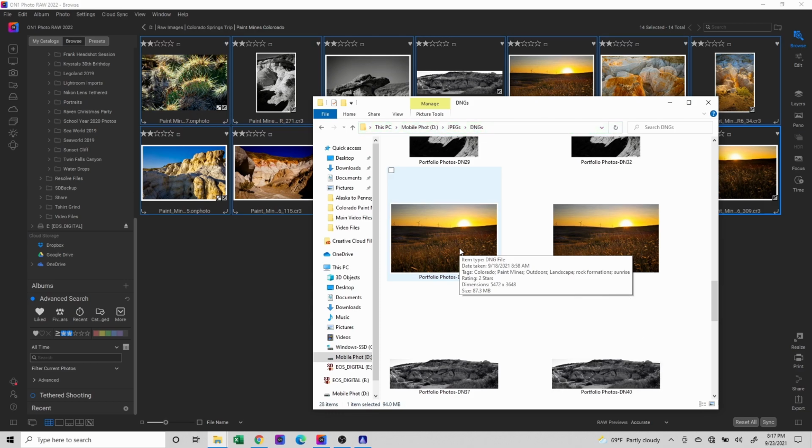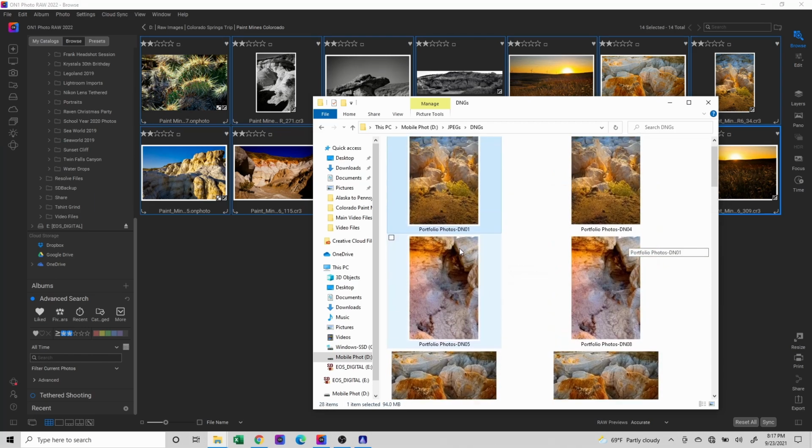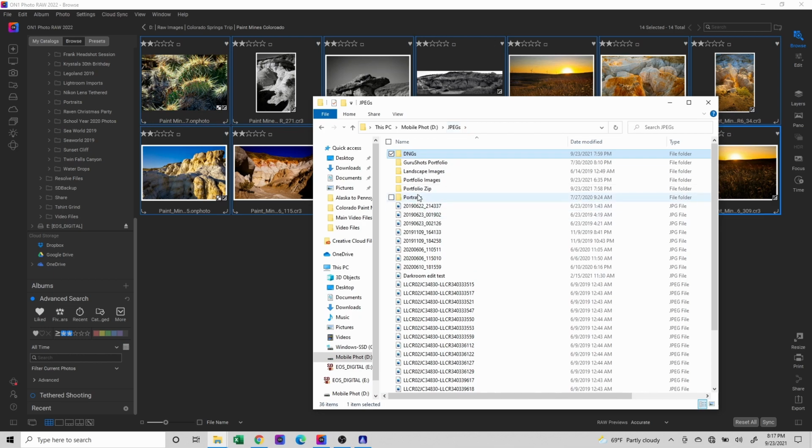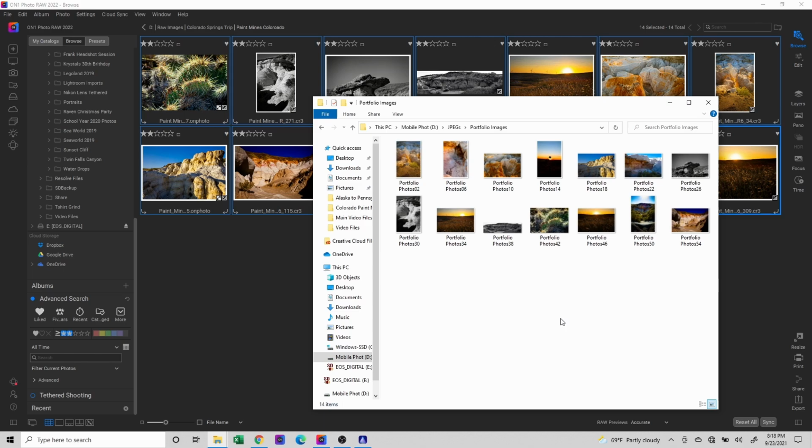Because previously we did not have the ability to produce DNGs. And then the last one that I'm going to do is JPEGs, and I want it to go to portfolio images. And there are my 14 portfolio images.